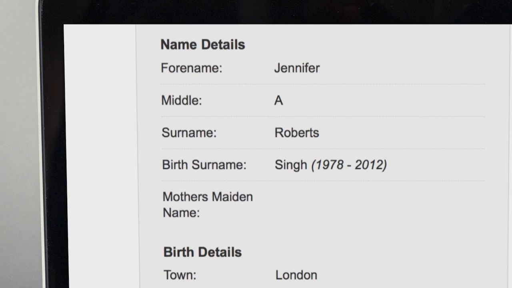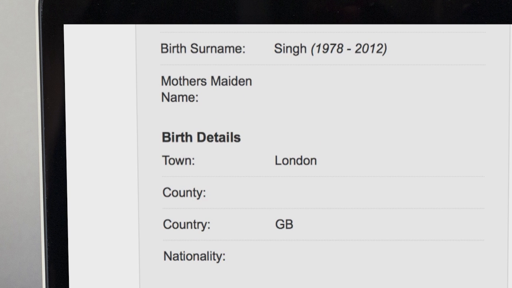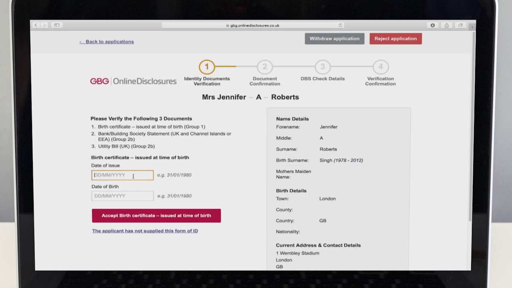You must check that the personal details on screen match those on the ID provided by your applicant. It's important to make sure you see the documents listed. It's only by being sure that you have seen the documents that the police will be able to get an identity match and check the correct records. Never say you have seen something if you haven't.